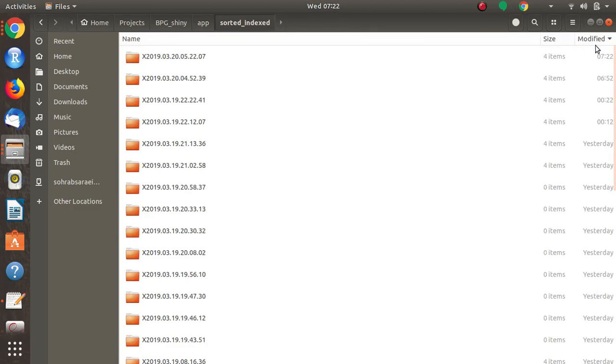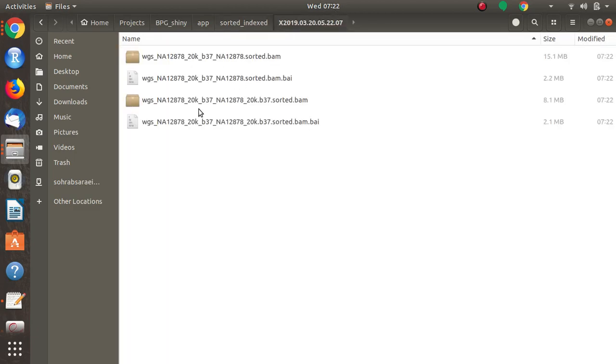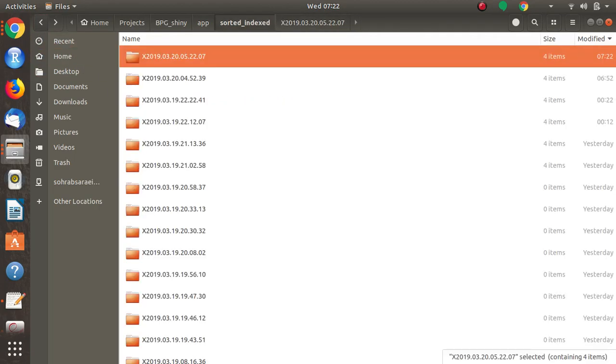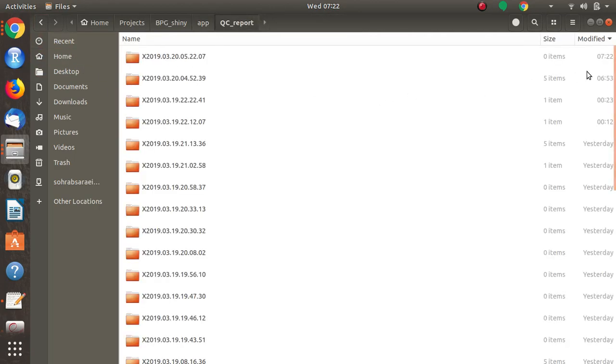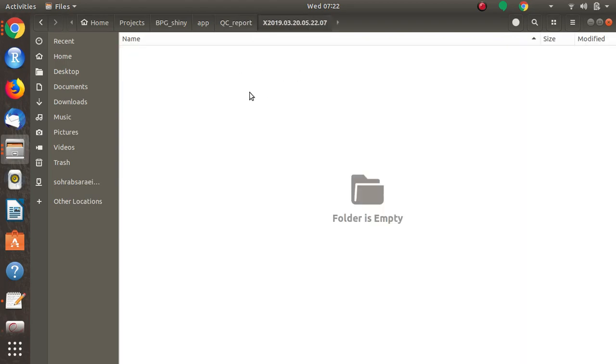You can see that this time this indexing happened, and the QC plot folder was also generated. This will soon contain the QC results. Thank you.